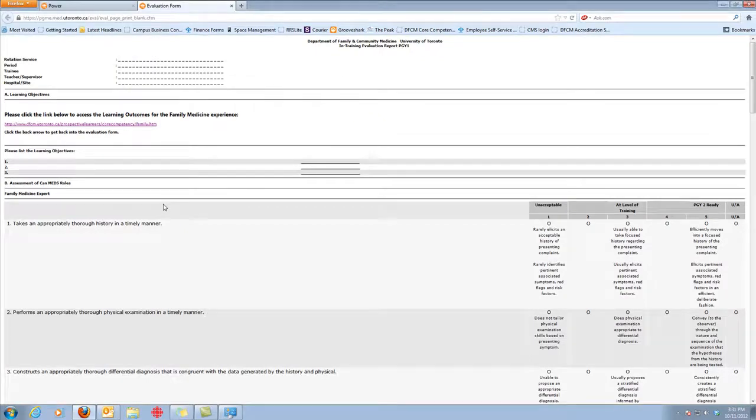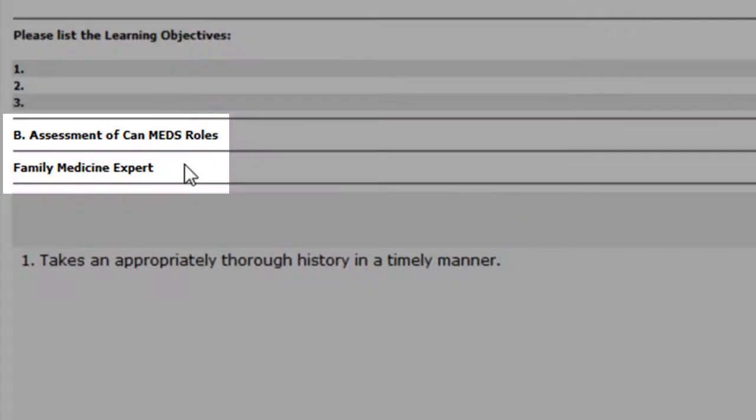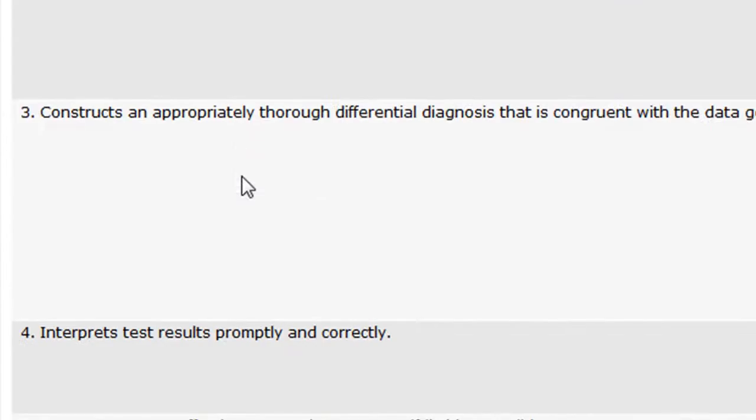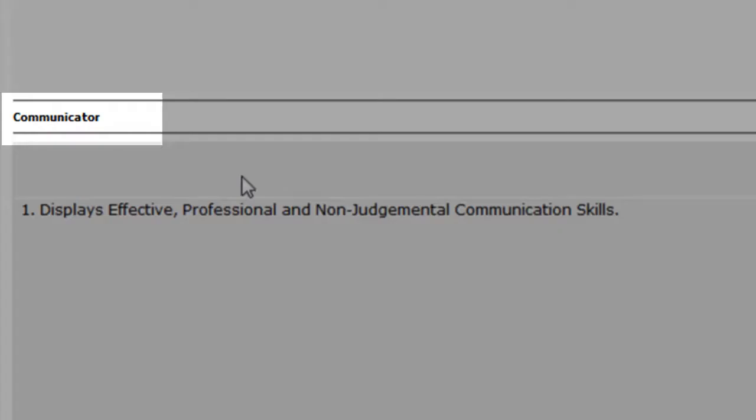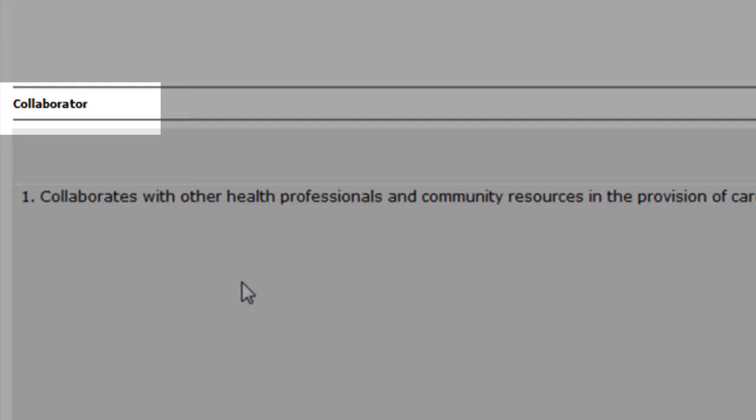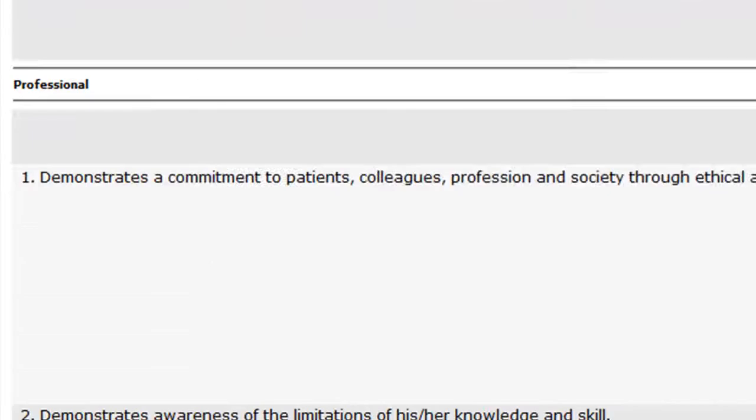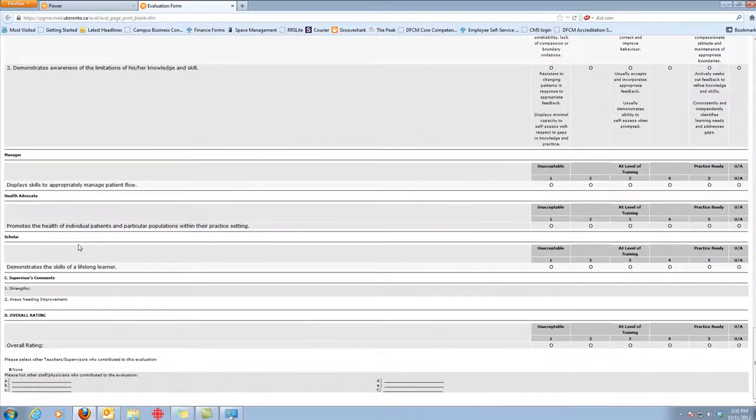ITERs are organized by the CanMEDS-FM roles, so Family Medicine Expert, Communicator, Collaborator, Professional, Manager, Health Advocate, and Scholar. ITERs also reflect the learning outcomes of the DFCM's competency-based curriculum. ITERs reflect different levels of training by evaluating different objectives at the PGY1 and PGY2 levels.